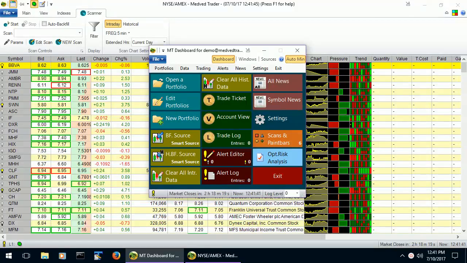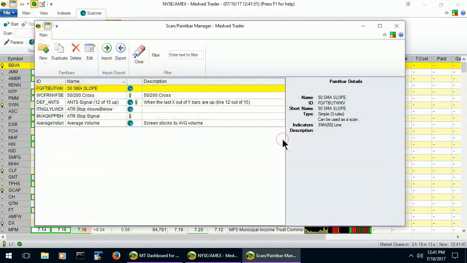To create a new scan, go to the dashboard and open up the Scans and Pane Bars tile. The Scans and Pane Bars window lists all the different pane bars and scans available for you to use and allows you to add new ones or edit the existing ones. Note how each entry shows you whether it's a scan or has alerts or both. Let's click the New button to create a new scan from scratch.